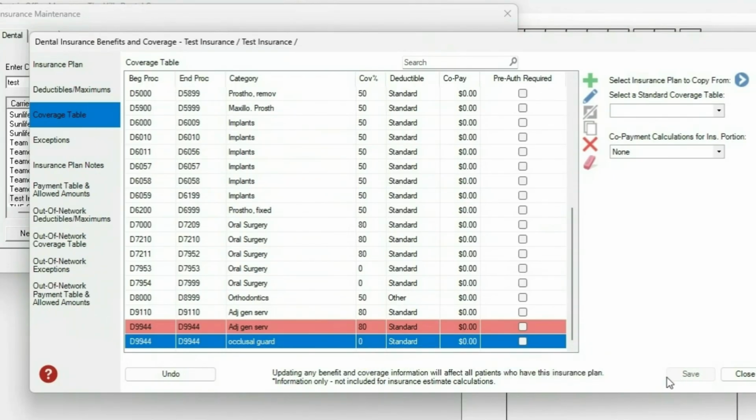And when we hit save, then we know that anytime an occlusal guard is treatment planned, even though it's typically considered 80% with the standard coverage table, this plan does not cover occlusal guards. We have it automatically set to 0%. So you can use this to get as dialed in as you want to be for your office, so you can give your patients a really accurate estimate for what their insurance is going to cover.